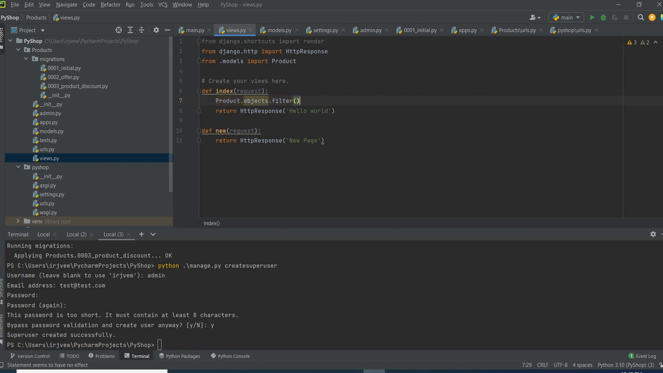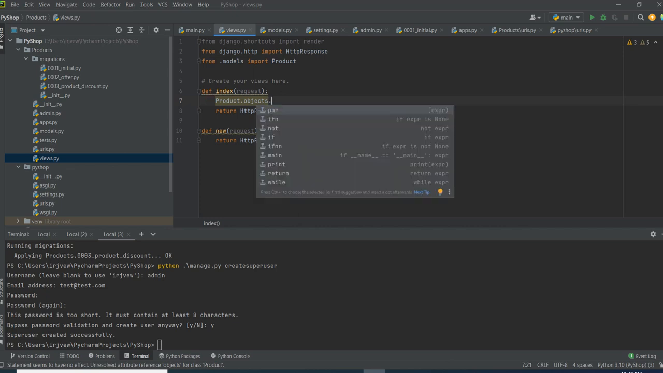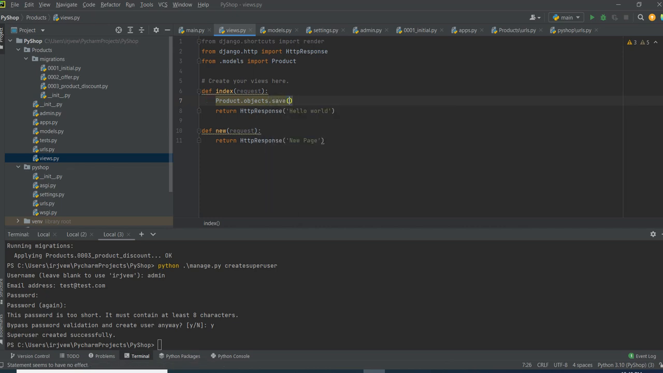Filter will retrieve the data based on filtering the products. Otherwise, if I want to get a single product or a single data, you just make use of the get method over here. Otherwise, if you want to insert a new product or update an existing one, you can use the save method over here. But now I'm going to use the all method, because I'm going to get all the products from the DB. For that, I'm just going to use all over here.